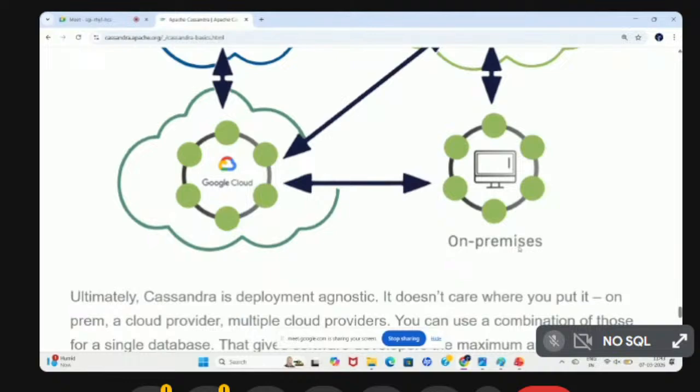So Cassandra is not a CP, it is an AP. AP means availability and partition tolerance. So next.